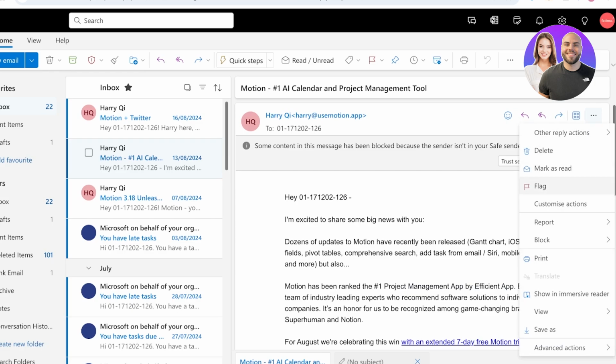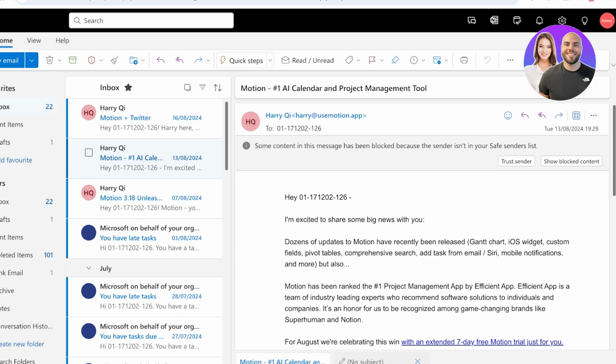We can flag an email. We can do other reply actions. We can also highlight certain elements, maybe if we want to convert them into a note. We can highlight them. We can also reply to them or create a task based on an email.